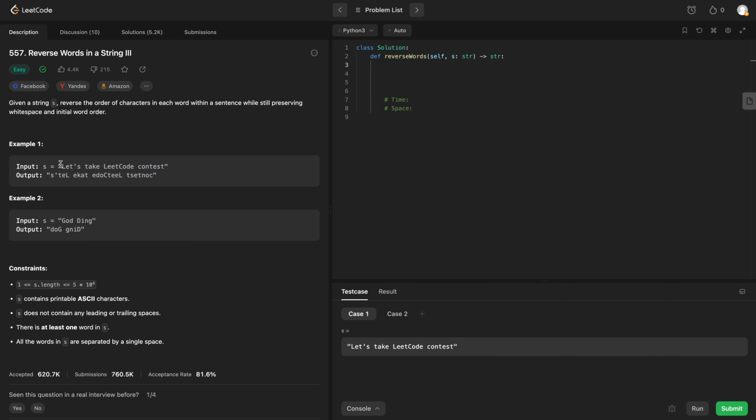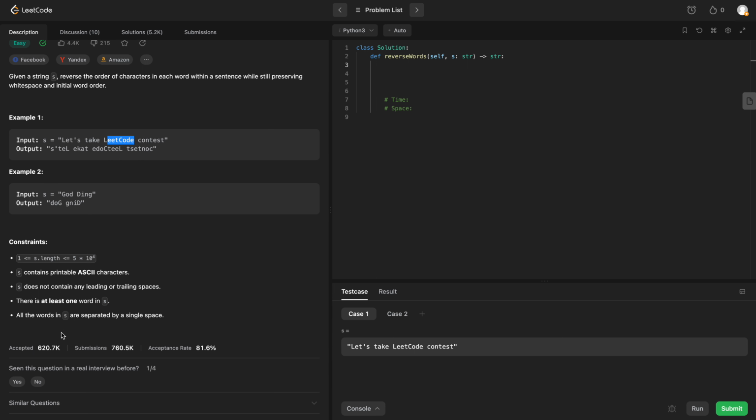Okay, so let's take a look at our examples. So it looks like they're just reversing each word, keeping the space, reversing the word, keeping the space, reversing the word. Okay. So what are our constraints?